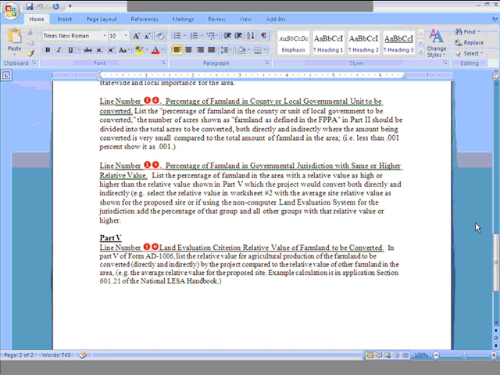The number of acres shown as farmland as defined in FPPA in Part 2 should be divided into the total acres to be converted, both directly and indirectly, where the amount being converted is very small compared to the total amount of farmland area. You should never show less than 0.001. You may end up at 0.00001 or some number. Round that back up to 0.001. So we don't want to carry it out to any smaller number than what you see suggested. I think this sheet here probably will answer most of your questions. If not, you can contact one of our offices, either your office in your jurisdiction or our state office.